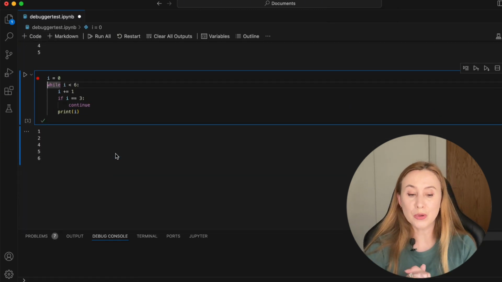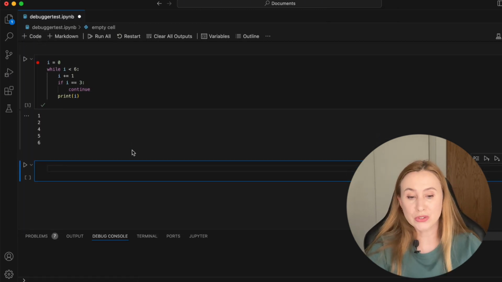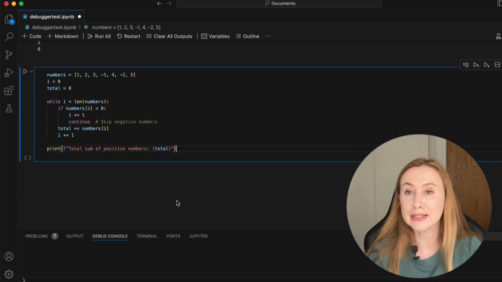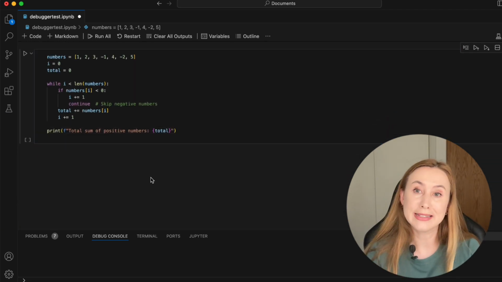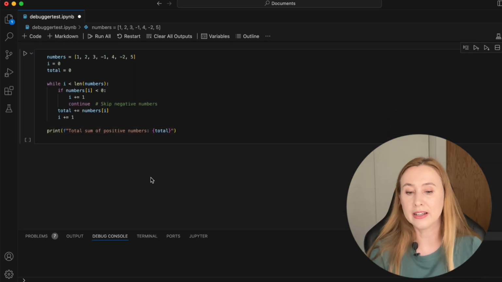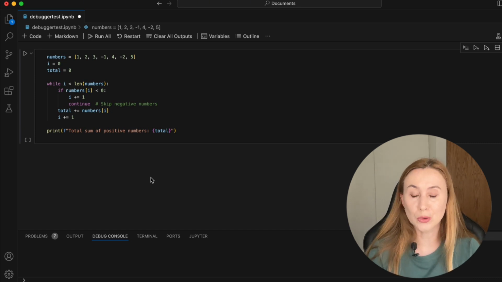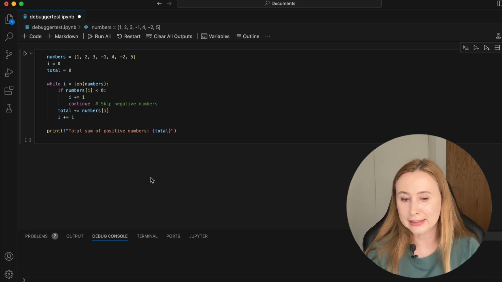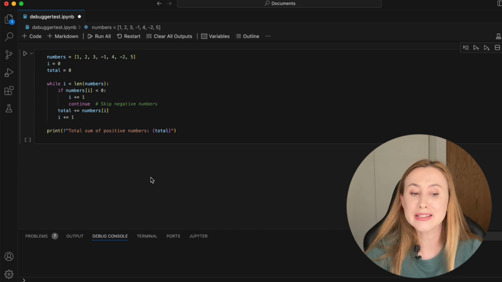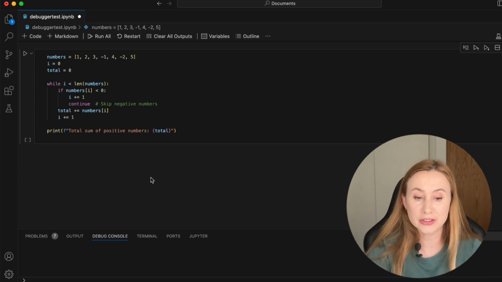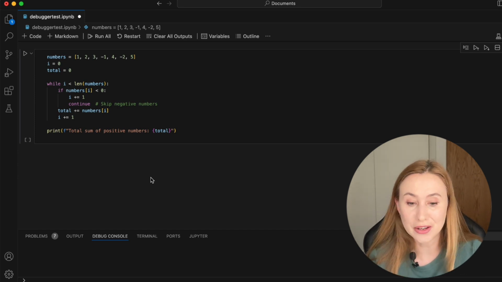For example, we want to print the sum of only positive numbers. We have this list of numbers which has negative and positive numbers. Then our i equals 0, our total equals 0. We are creating this loop while our i is less than len of numbers. Len is a way of checking the length of a list. It shows how many elements we have, so the length of this list is 7.